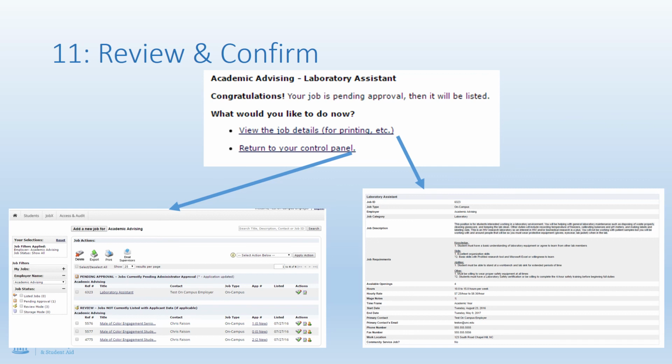We would recommend that you as a supervisor view the job details utilizing the link on this page to ensure that the position is written as you have intended it. As you might note from the screenshot below, JobX utilizes an HTML coding, and if you copy and paste information into your job description and job requirements, the interpretation of the plain text code via HTML reviewing may result in some unexpected changes. If you've finished reviewing and are ready to return to your control panel, perhaps to create another job posting, please utilize the Return to your Control Panel link here.